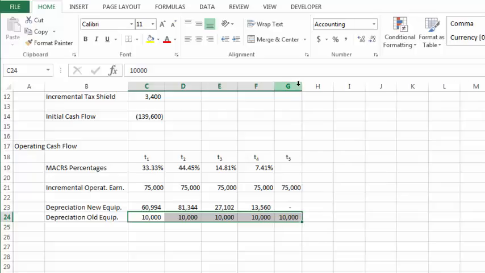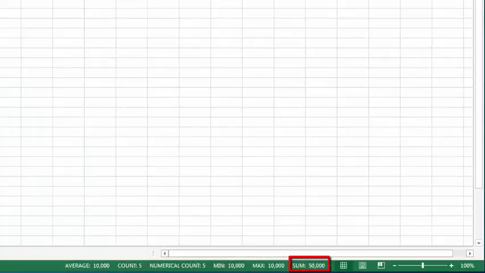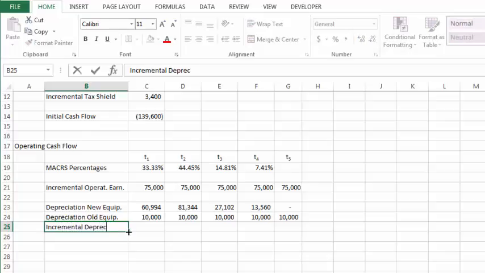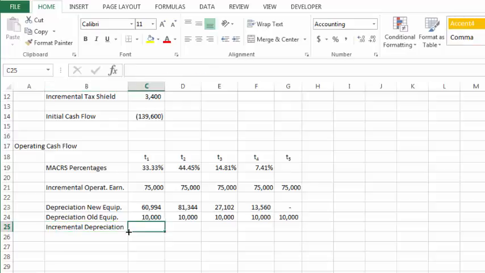Widen that back out. And point out at the bottom that now that I have just my depreciation of old equipment highlighted, it sums to 50,000, which is the exact amount that we had for book value, which is always nice. So I'm going to move down here first off and say incremental depreciation. And I'm going to highlight my 10,000s and put a line underneath them so that we understand that that's what we're summing here. Actually, not summing, we're looking at the difference.